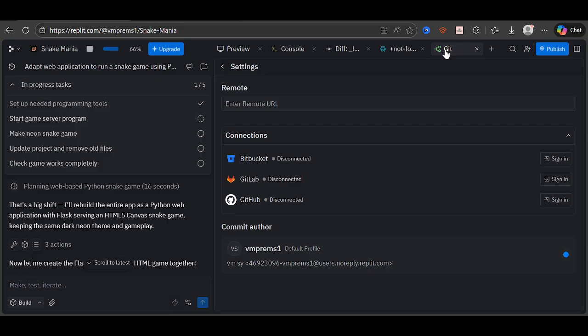If you don't see any Git information yet, you'll need to initialize Git for this Replit project. Replit usually provides a button or option like Initialize Git or something similar. Click that to set up a Git repository for your project. Once Git is initialized, Replit will generate a remote repository URL. This URL is what lets tools like Visual Studio Code clone the project to your local machine.